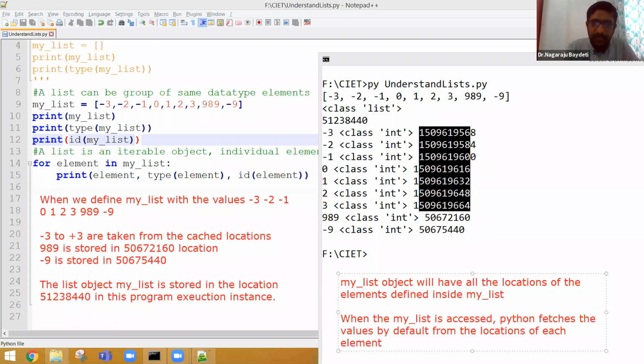The moment you use it, basically what I am saying is, the name of the list gives the value, but it actually stores the locations inside it. But these things are hidden to the user.